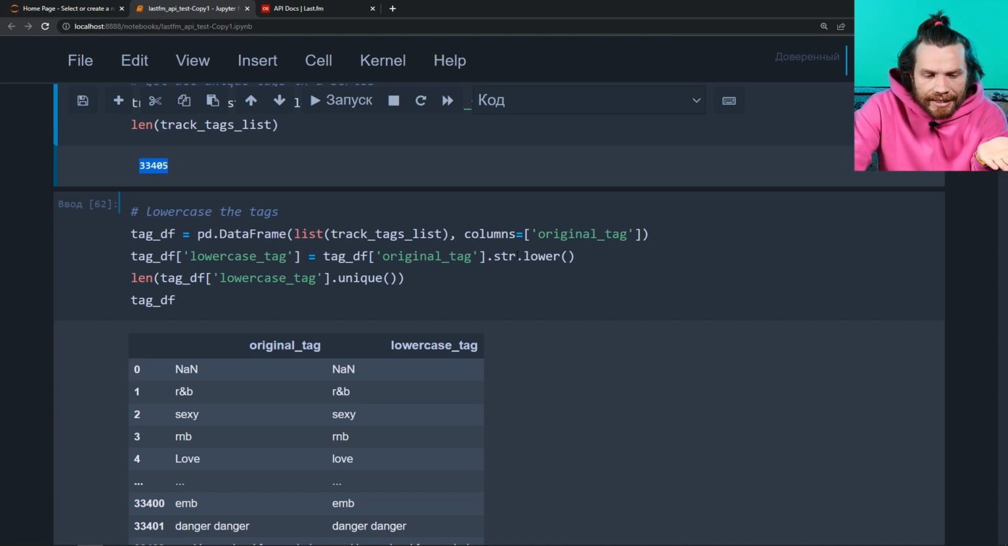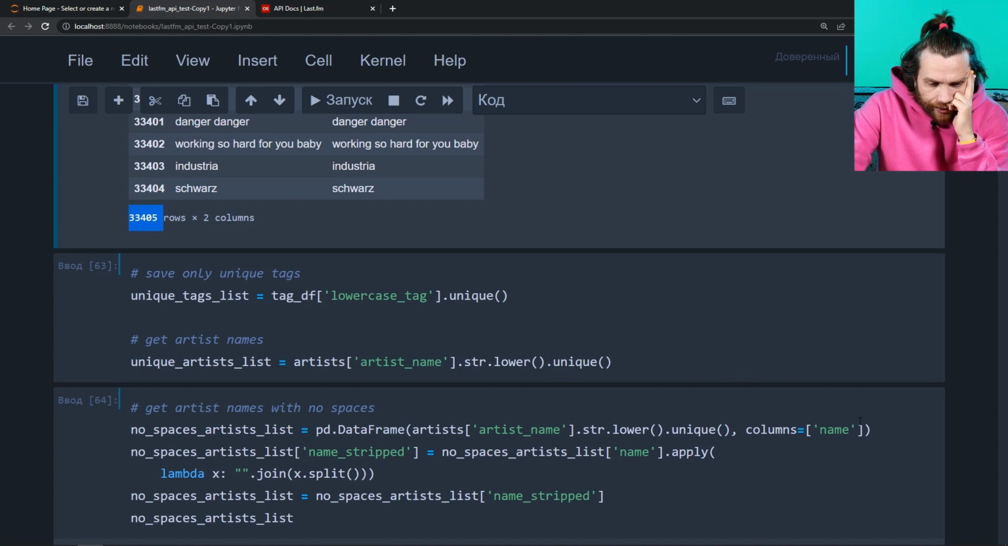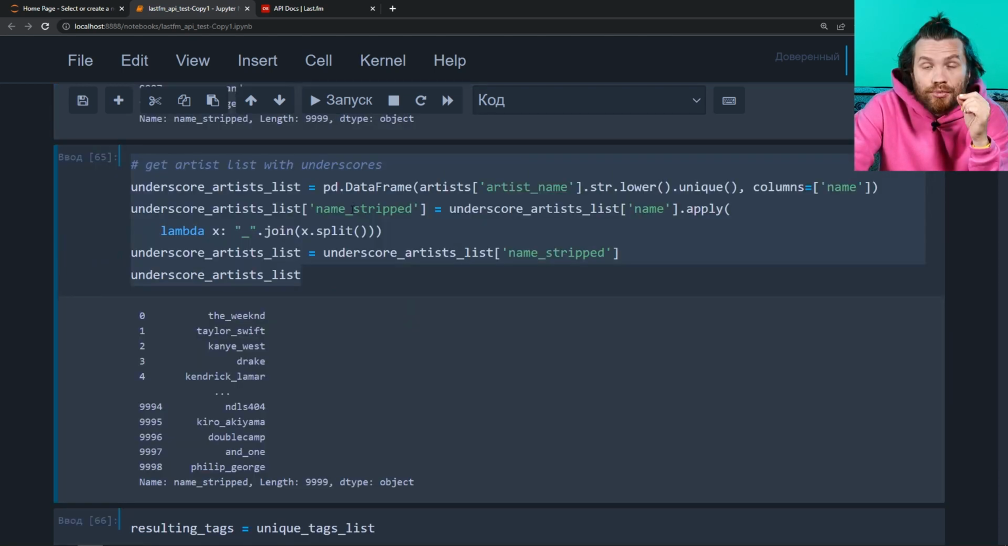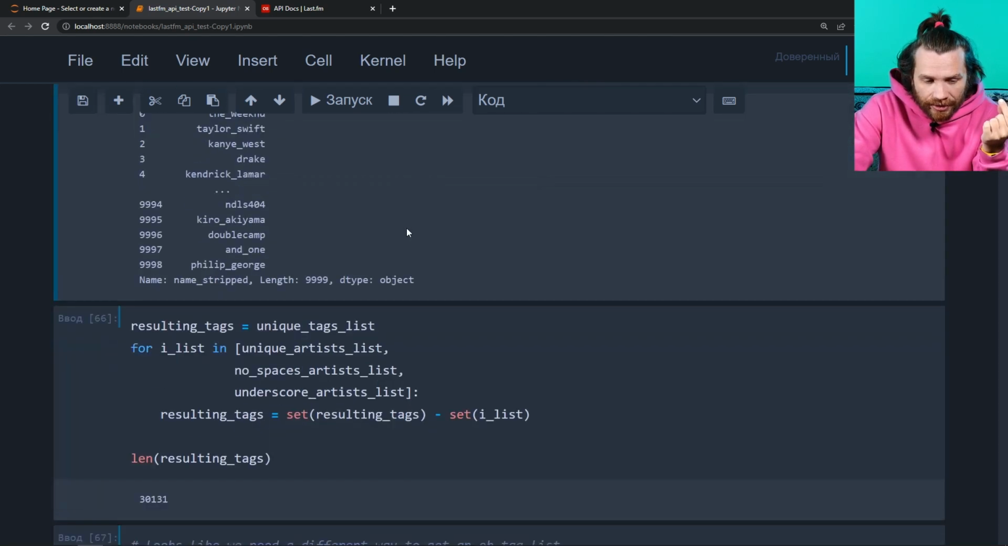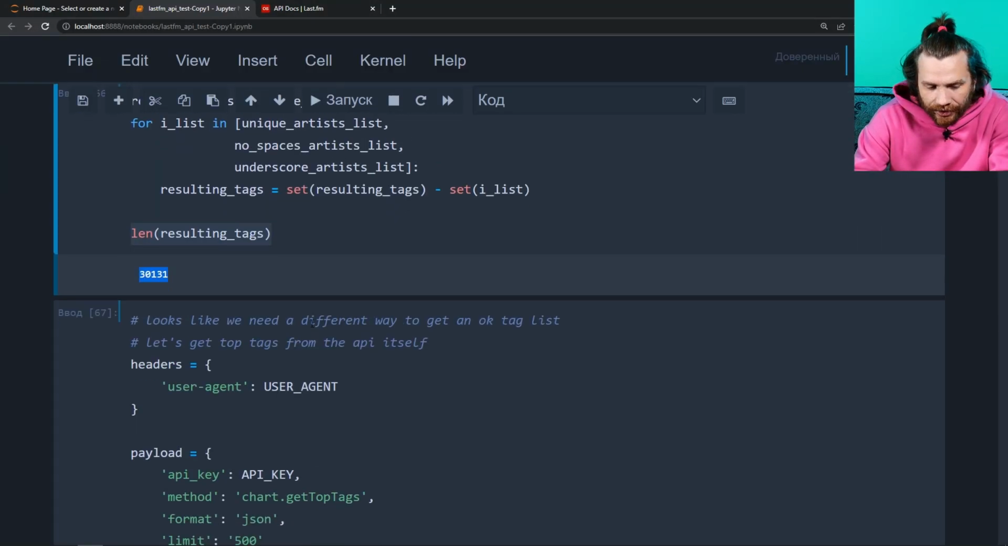Let's lowercase the tags and drop duplicates and see how long that is. Still the same number of rows. That's depressing. Let's remove the artist name from the list. Then no spaces, artists with spaces deleted, and artists with underscores because we don't know how they put them in. Still 30,000. That's too much. Right, we do need another way of doing that.